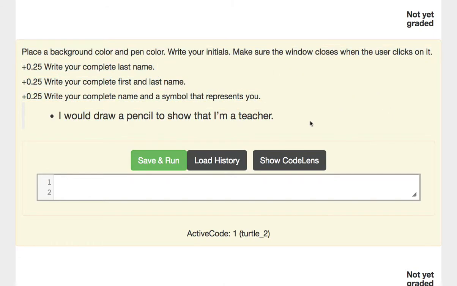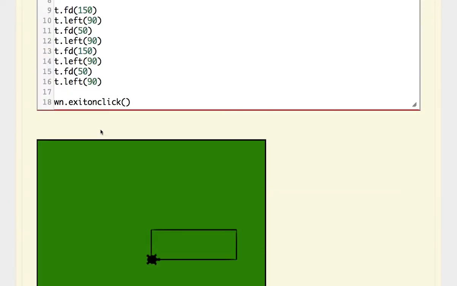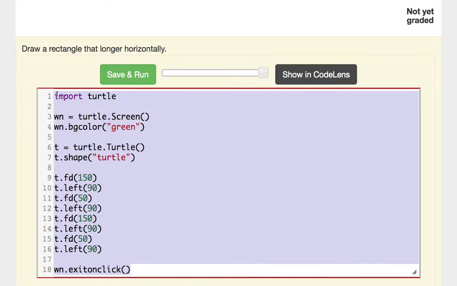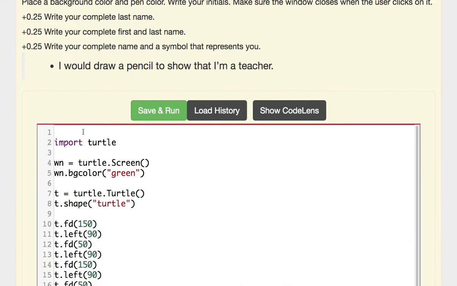This is a project or an assignment where I want you to write your initials on the screen, and I think you have all the tools to do that except for one. And so I'm going to go ahead and show you which one you're missing by taking this rectangle project, or this rectangle problem, and putting it here.